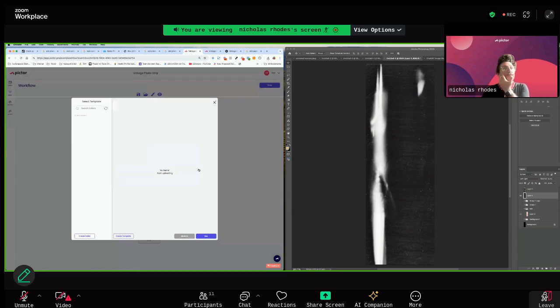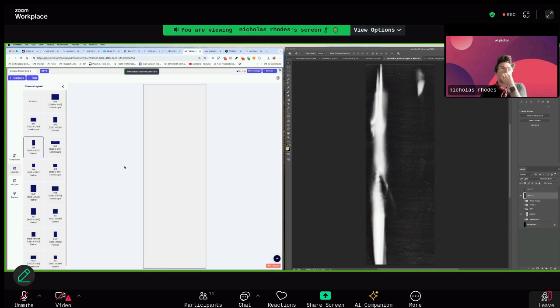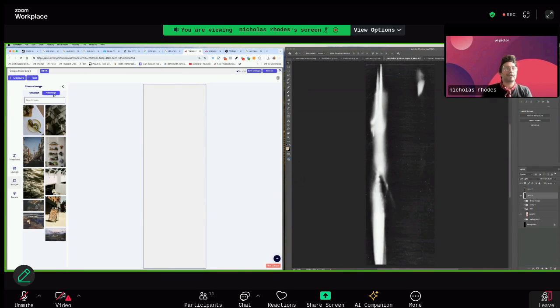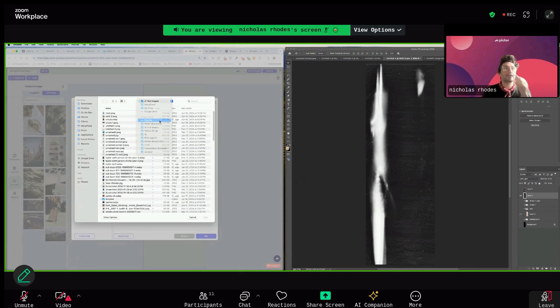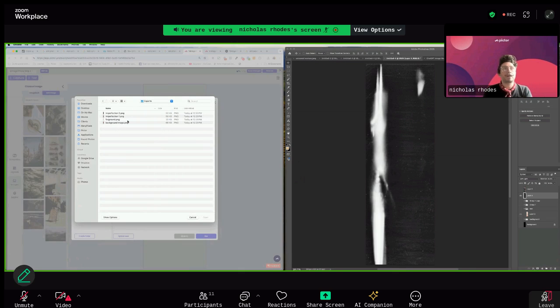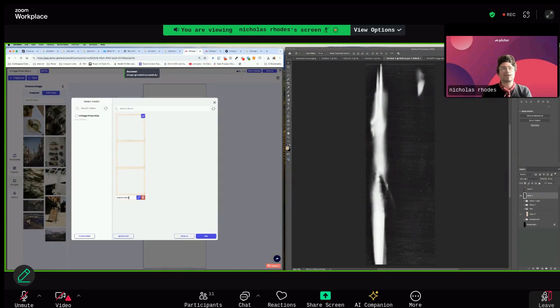Actually, let's just create a new one. So let's create a new template, 2x6 again. Let's call this vintage photo strip 2. Let's save it. And now let's start to assemble this in the same way that we had just talked about. So let's go ahead and add some images in. Let's first add in our, and I'm going to just upload these from my desktop.